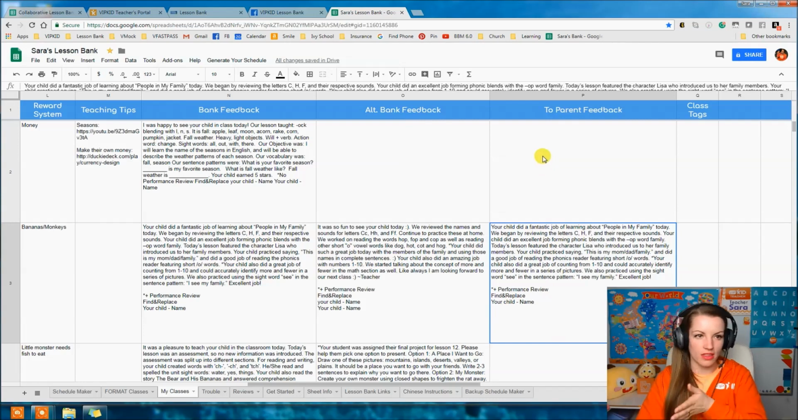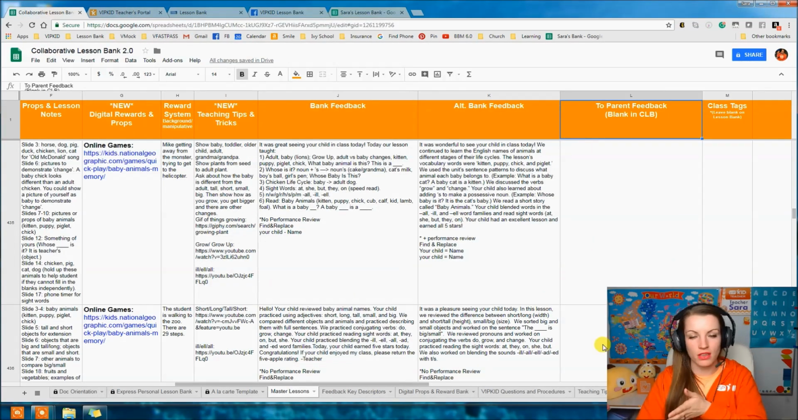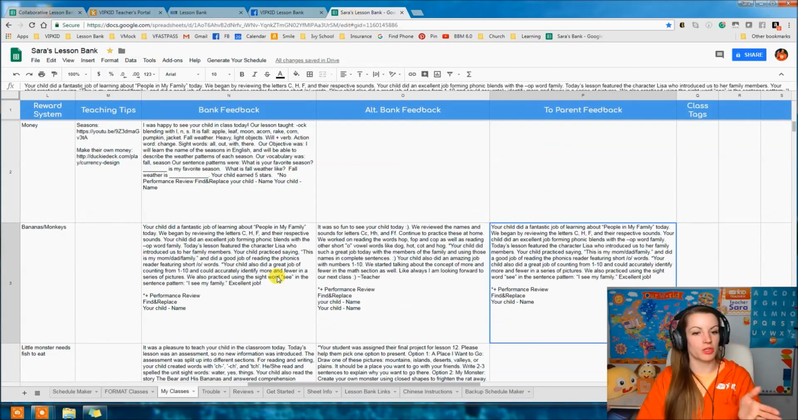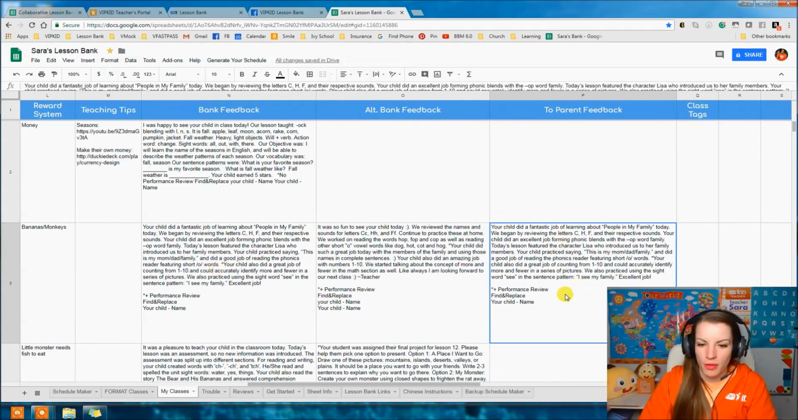That's why this column in the actual collaborative lesson bank is empty, because that's where we're putting our to parent one. But in the personal lesson bank, we don't want to edit these, so that if we make edits or updates while we're teaching, like, oh, this would be a great prop, or oh, this is a good teaching tip, then we can easily and quickly copy it back to the collaborative lesson bank, but still we have in our personal bank a record of what we actually wrote to the parents.